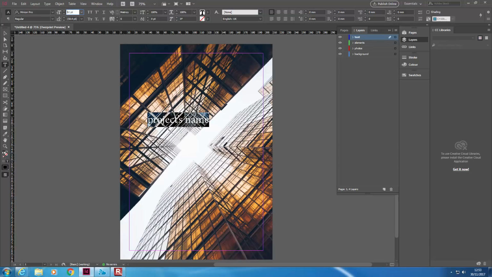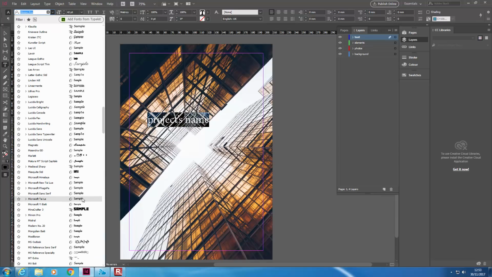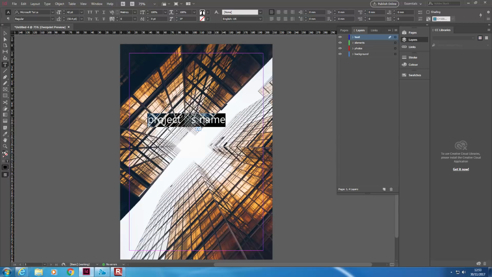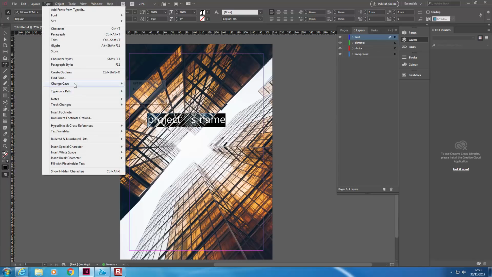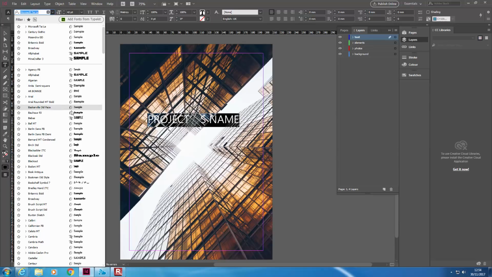Now if I want to change, let's start with the font name. I'm just going to select it again and change the font from here, something else more simple maybe. If you want to change the case, from type, change case, uppercase, and it changes the case, and the font is a little bit weird, it has weird spacing, so I'm changing it to another one.